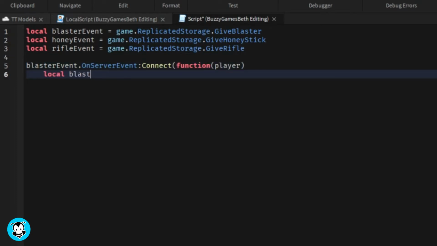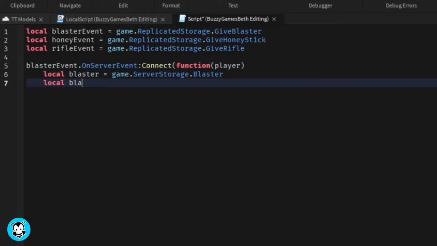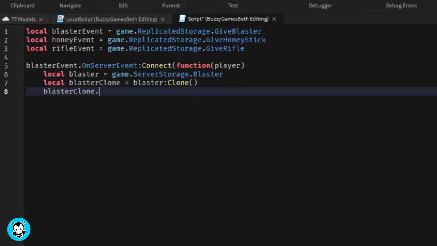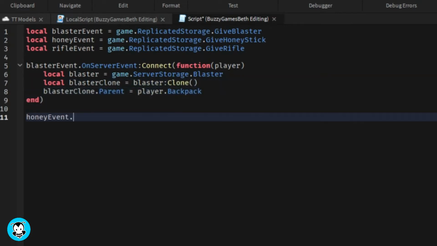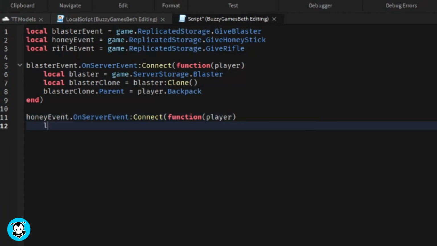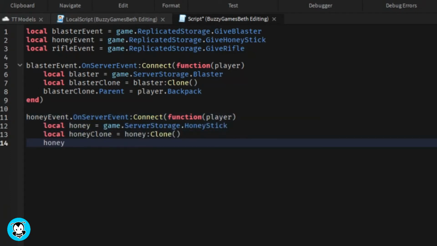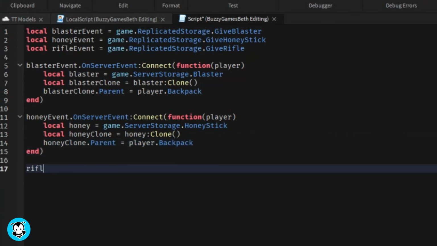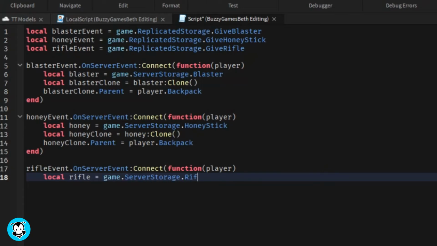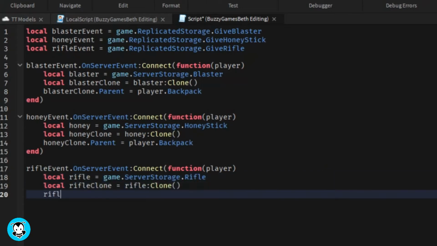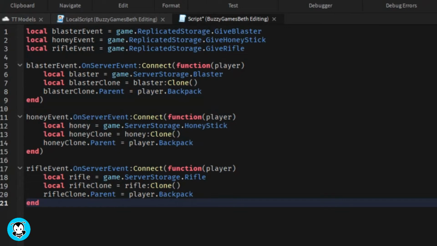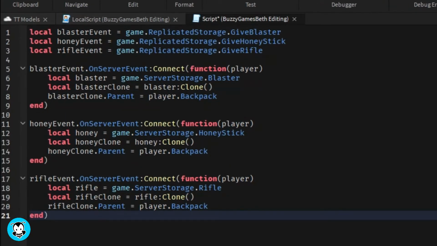So when the player triggers the remote event in our local script, then what's going to happen is, depending on which text button they are clicking on, the corresponding tool of that text button is going to be cloned inside of our player's backpack. So in this case, if the player clicks on the blaster text button, then the blaster, which is placed inside of our ServerStorage, is going to get cloned and placed inside of our player's backpack. And it's going to be like that for the honey stick as well as the rifle.